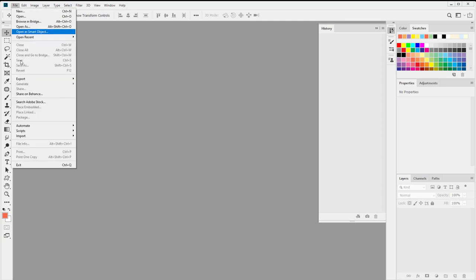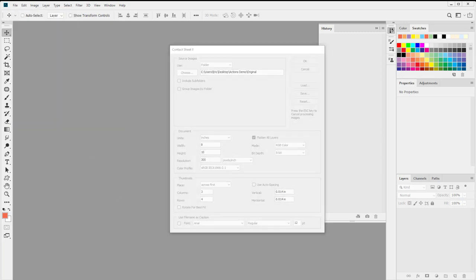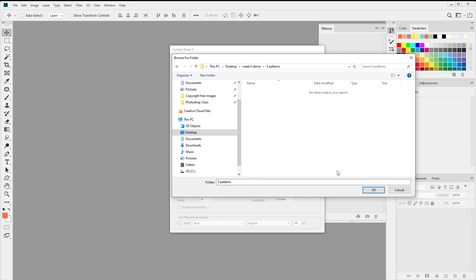So I'm going to go to File, Automate, Contact Sheet 2, and punch in the settings that we have here. So it will be a 6 inch by 6 inch, 150 DPI, PPI, 6 inches wide, 6 inches tall, 150 resolution. It's going to use folder. So we're going to use folder and we're going to choose the folder. In this case, I've got a week 6, 9 patterns.